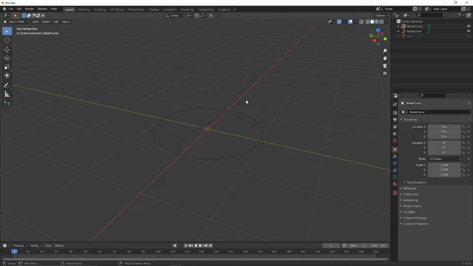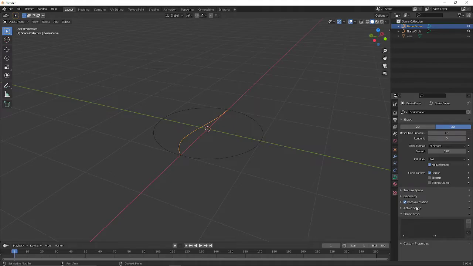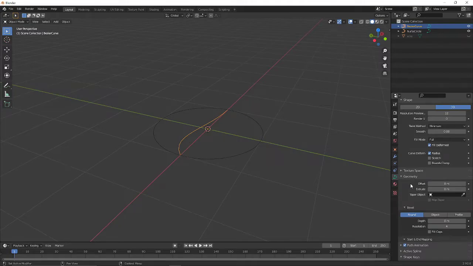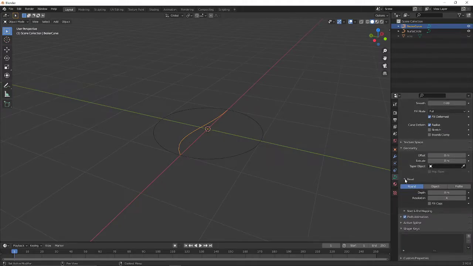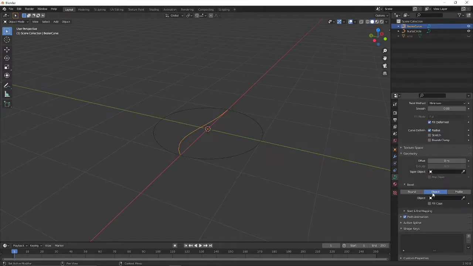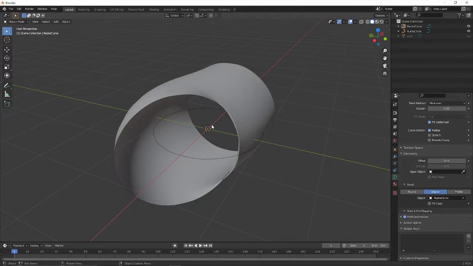So now what you want to do is click on the Bezier curve, so it's orange. And then you want to go to this little green line. Now this is the geometry. You're going to want to click down on geometry, and then go under bevel, and then go to object. Once object is highlighted in blue, it's going to ask what object you want to select. So you just click this, and then you just hit NURB circle. Now, this is going to be our wire.